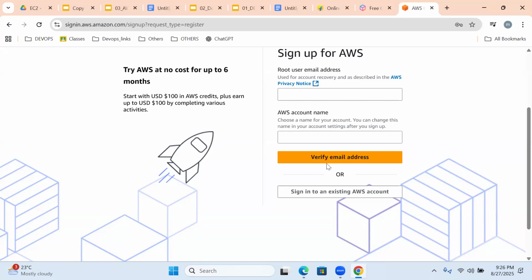And the third page will be the payment gateway. Please provide only a debit card. Don't go for a credit card, only a debit card. Once your card is verified, it will take 2 rupees just for verification, and these 2 rupees will be reverted back to you within 24 hours. Once that is done, go for phone number verification. Provide a valid phone number. Once it is verified, then choose a basic plan. Then your account will be activated within 24 hours.